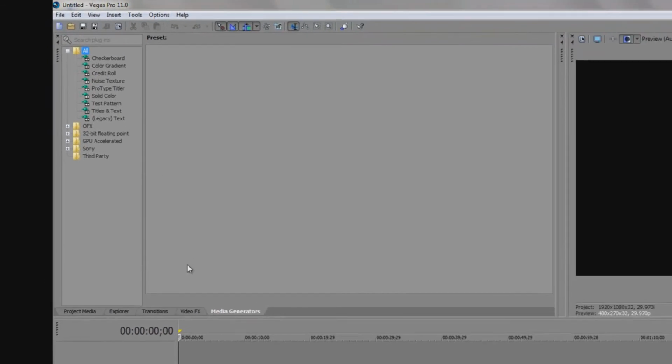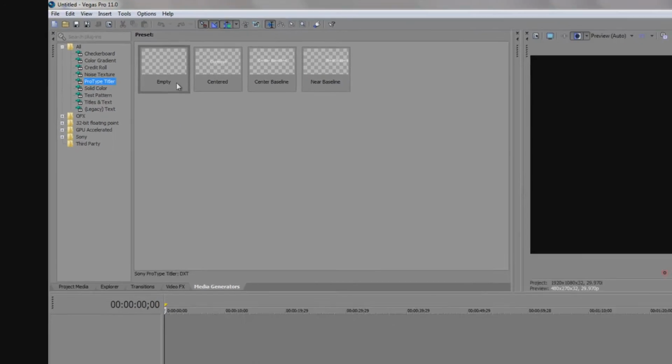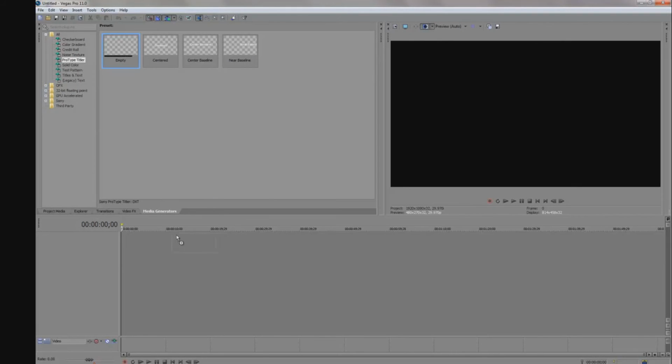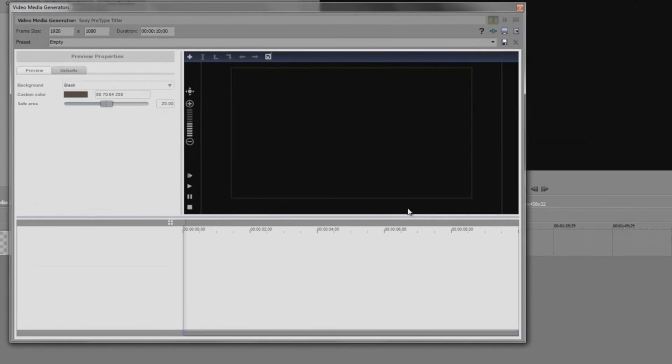Now we're in Pro 11, and we're going to select Media Generators and ProType Titler. We're going to drag the empty transparency down into the timeline. This will give us our media generator window, and as you can see, there are no presets on Sony Vegas Pro 11. This was one of several different presets that I've noticed that are absent from Pro 11.